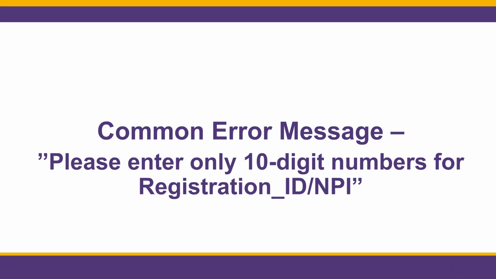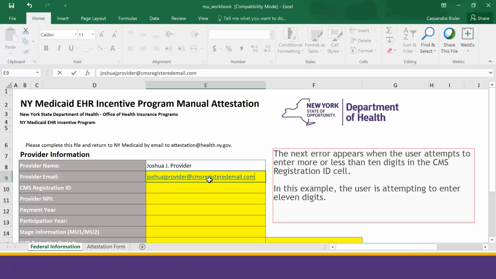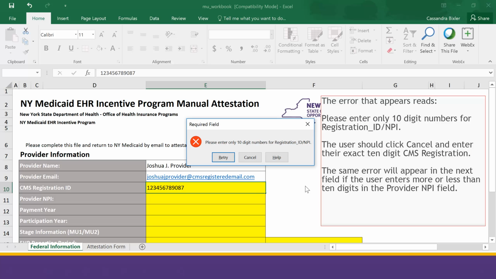Moving on, let us look at the next error. Please enter only 10-digit numbers for registration ID/NPI. The next error appears when the user attempts to enter more or less than 10 digits in the CMS registration ID cell. In this example, the user is attempting to enter 11 digits.